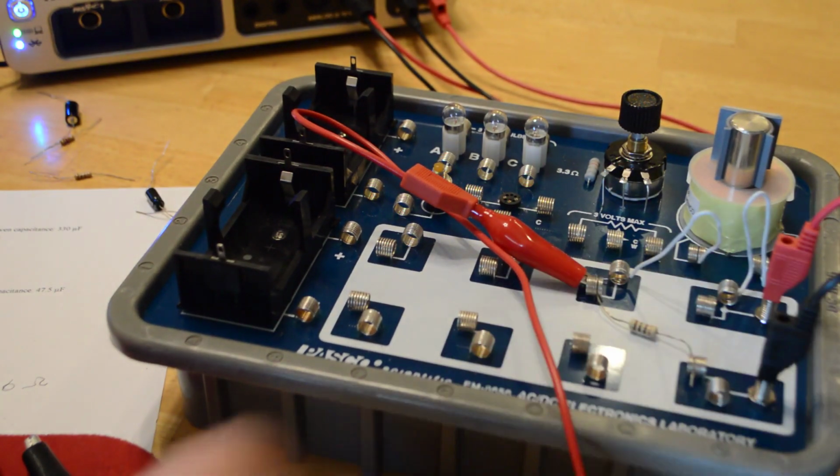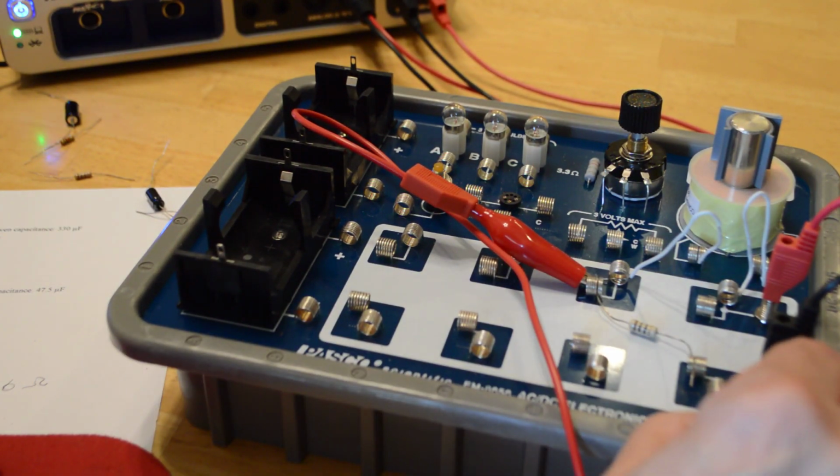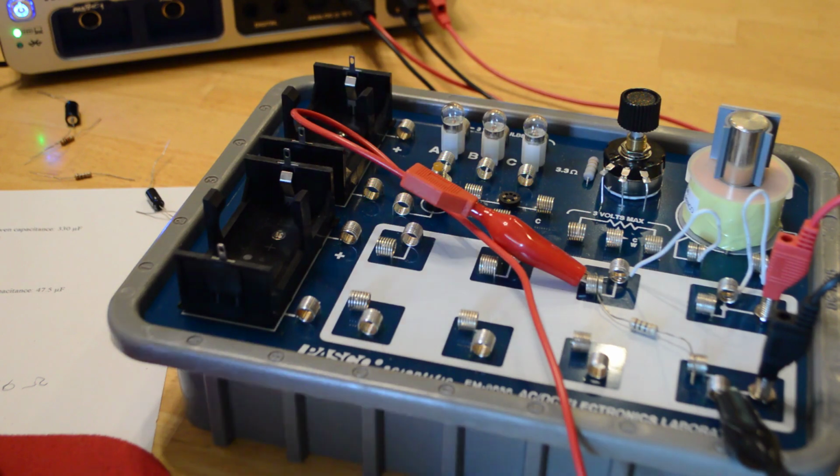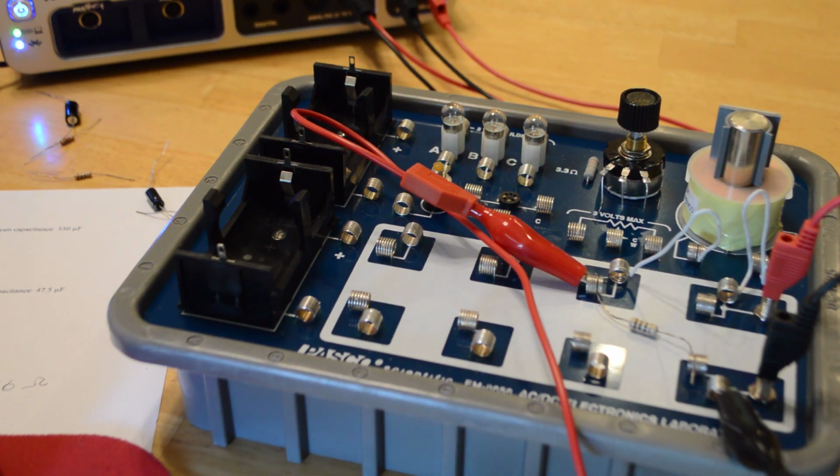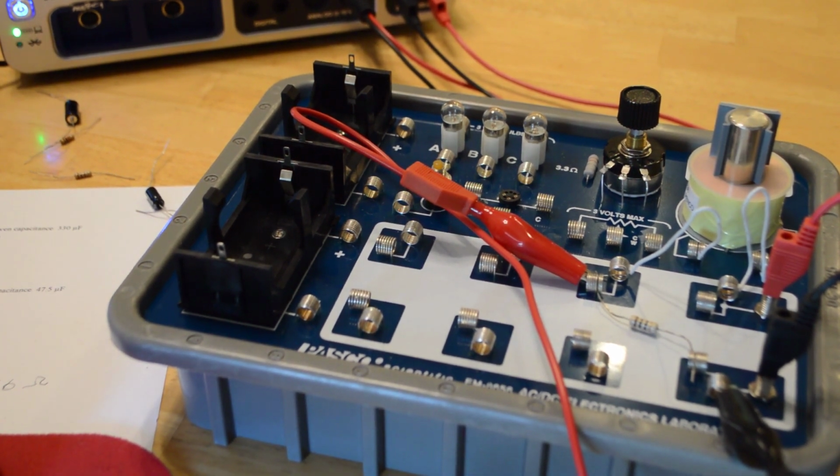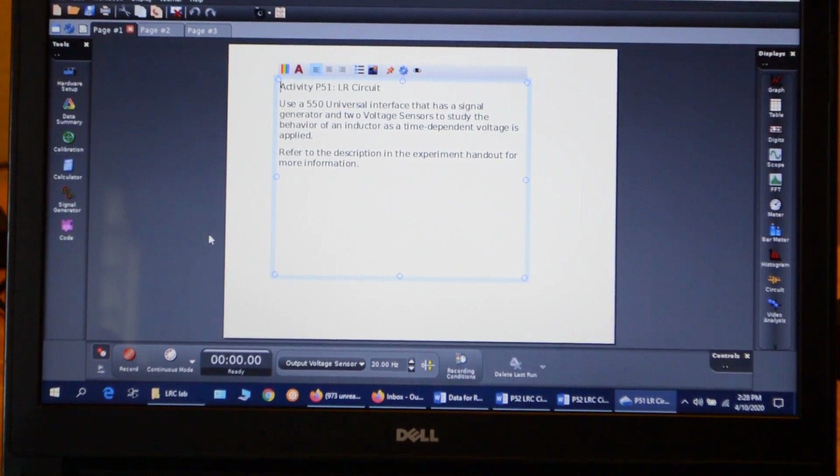So I reconnect my power supply, reconnect my voltage sensor across my resistor, and now the circuit is all set up, and so we're ready to collect the data. So I'll pause and move the camera over to the computer so we can see that. Okay, I have the activity loaded up.